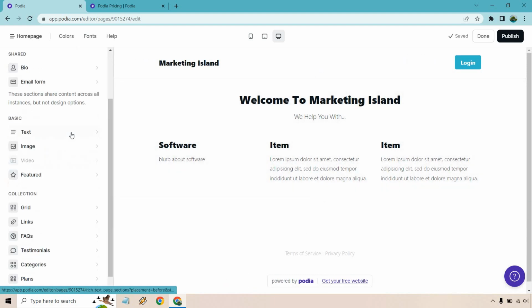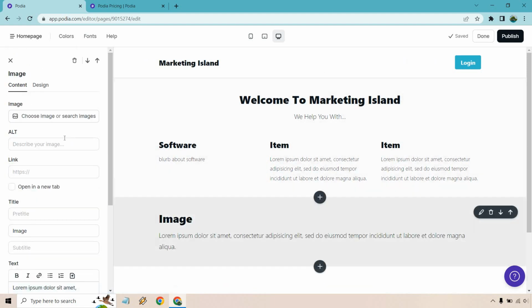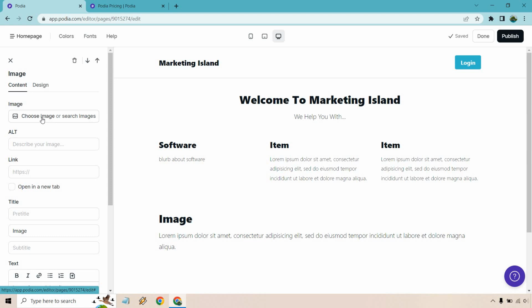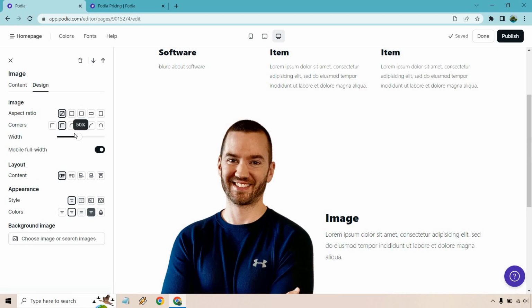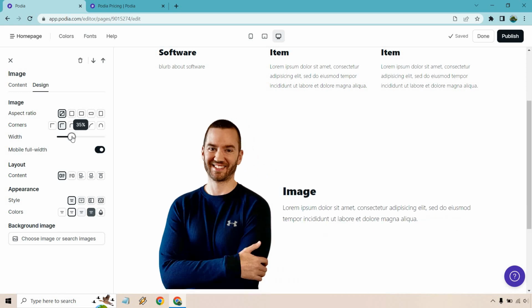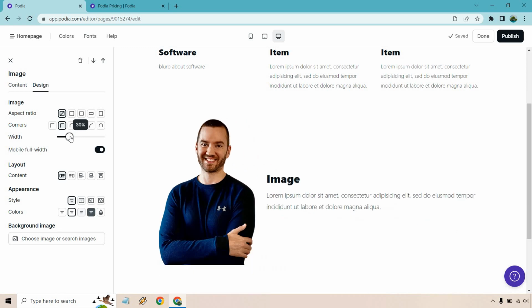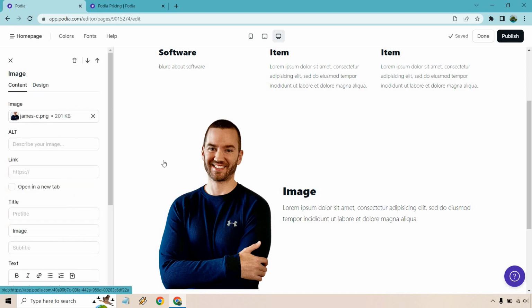There's much more we can do than that. Obviously, let's say we have images here. So I'm going to upload an image of me. Right, so there's the image of me. And we're like, wow, that is way too big. And I agree. So what we can do is just make the width a little bit smaller, something like that.